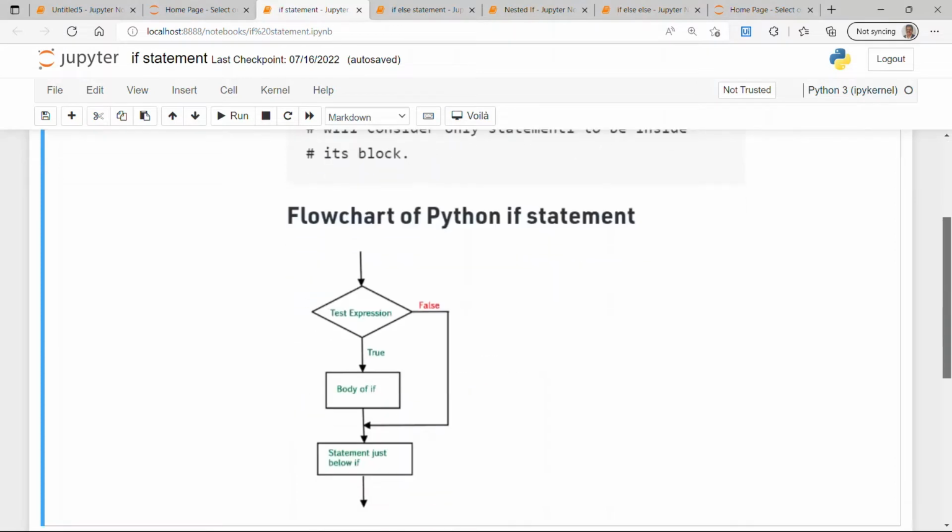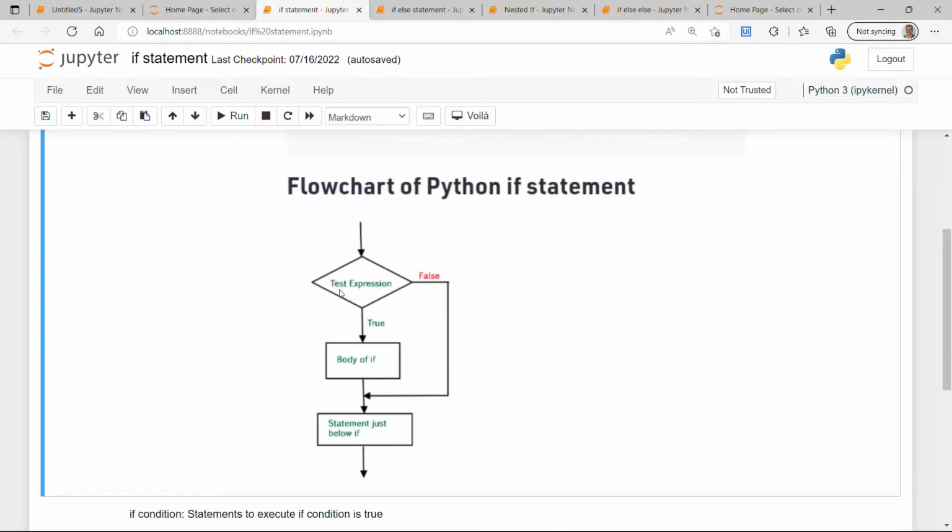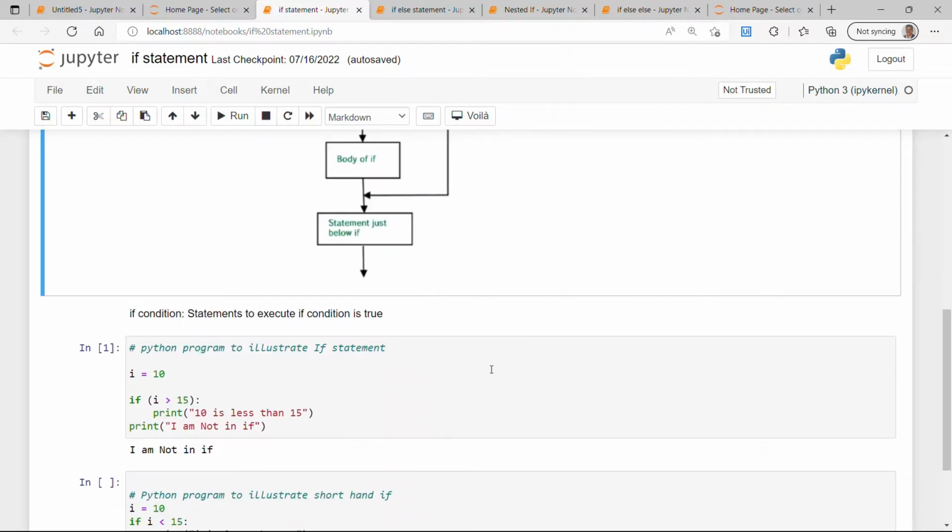Let's see it in the flowchart. See, the expression is the condition. If the condition is true, then execute the body. If the condition is false, then come out and continue with the rest of the code. So the body of if will execute only when the condition is true. This is a very simple conditional statement flow. Okay, let's understand with an example.